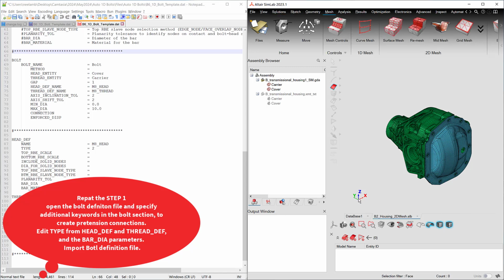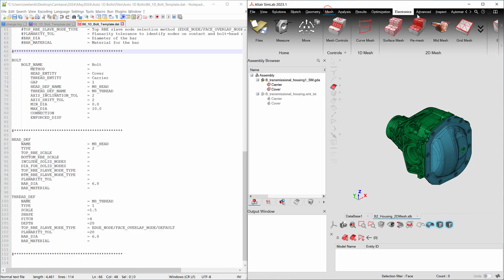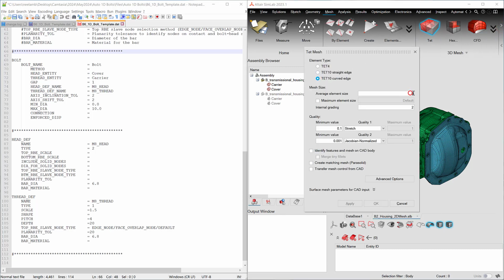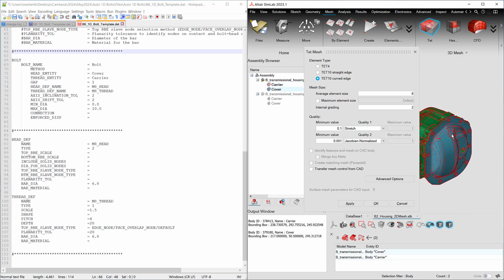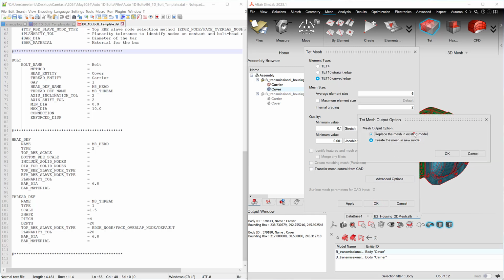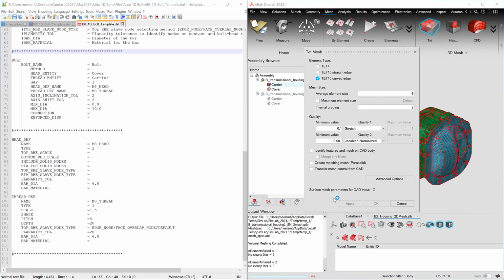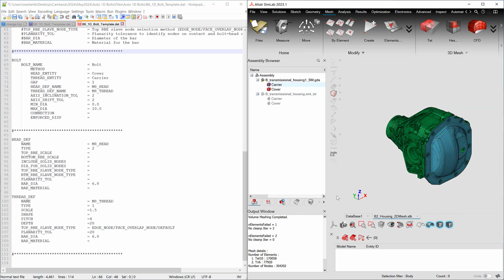Go to Mesh, Tet Mesh. Again, here we'll be using the Tet 10 curved edges with the average element size as 6. Select the bodies. Again, replace the mesh in the existing model. Once the volume mesh has been generated, the next step is to generate the pretension bolt template.